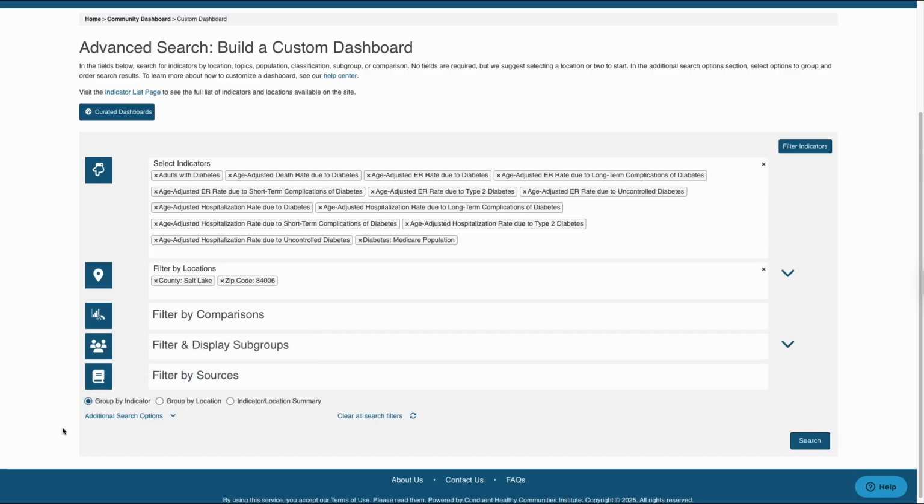Now, choose how to display your dashboard. There are three options. 1. Group by indicator. This shows all indicators in order, regardless of location. 2. Group by location. This lists all values by location, regardless of indicator. 3. Indicator Location Summary. This shows where data is available for each indicator. Let's try Group by Indicator and click Search.